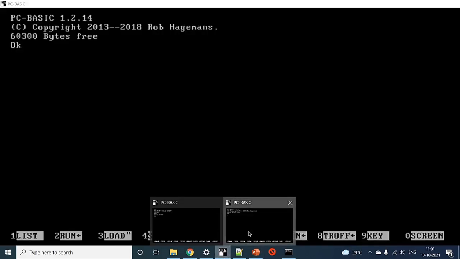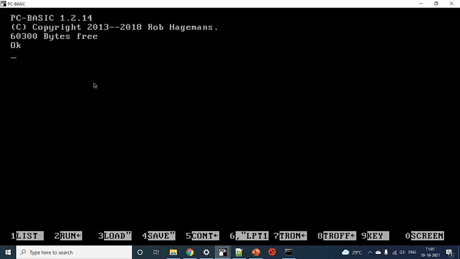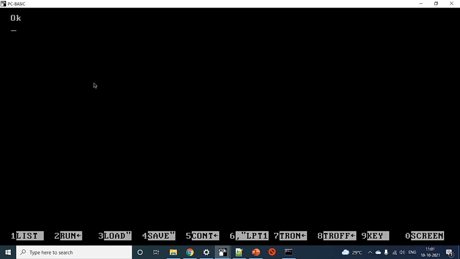Just opening this, I'll say 10. I'll say CLS, which is for clearing the screen. Now I can have my caps lock on or off, either way it will work. So I will say 10, then print, then hello world. Alright, after that I say 20 end, and so I'm done with the program.